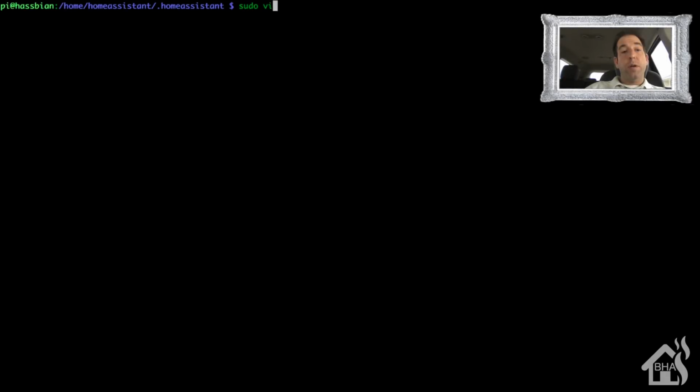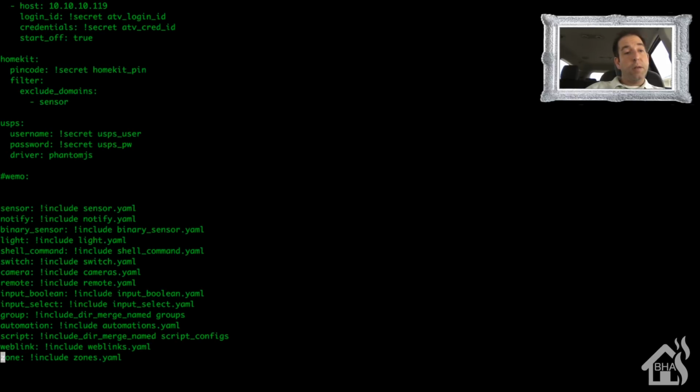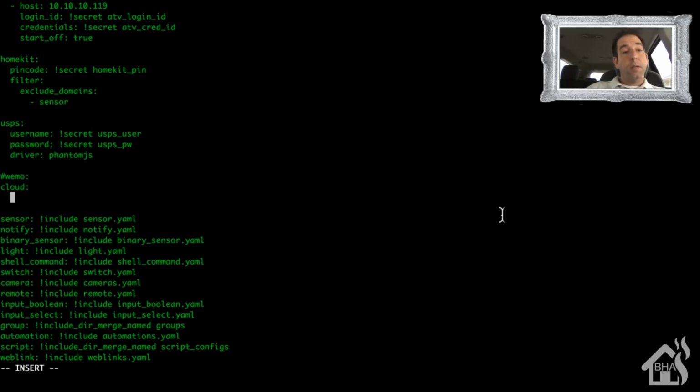Let's go ahead and go over here and add our cloud component into our Home Assistant configuration. So we do that by editing the configuration.yaml file. I'm going to find a spot down here. Of course, the name of the component is cloud. And then obviously I'm using Alexa, so I'm going to do some filtering here for Alexa.